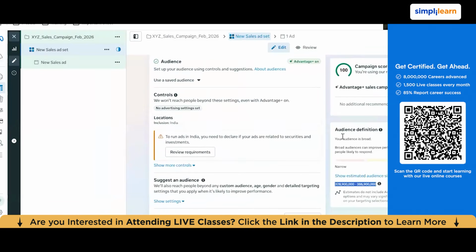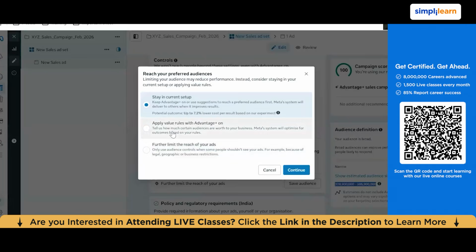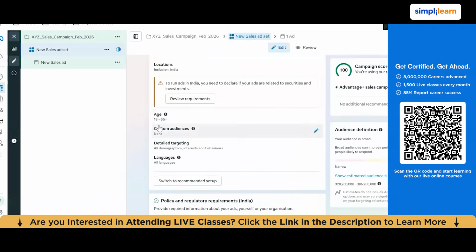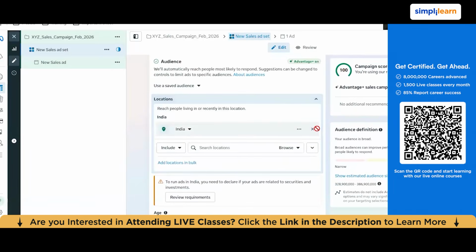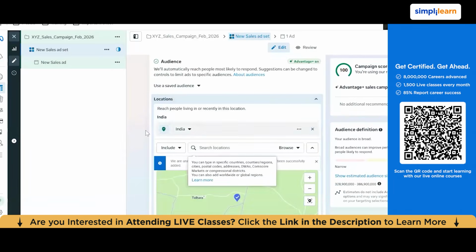Okay, let's just cover this entire Meta part and then we'll take a break. Okay, so now here you have to say further limit the reach of your ad. So we have to create it from scratch. Now can you see, it starts with location. Now please observe this very carefully, okay?